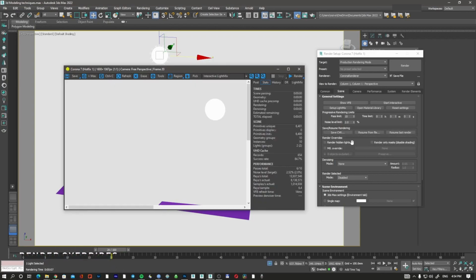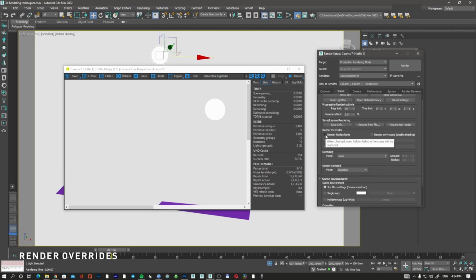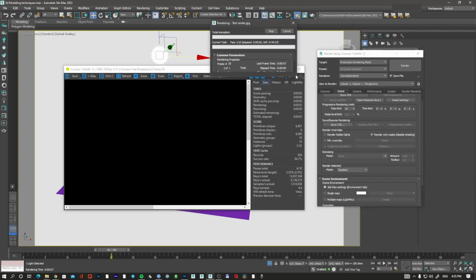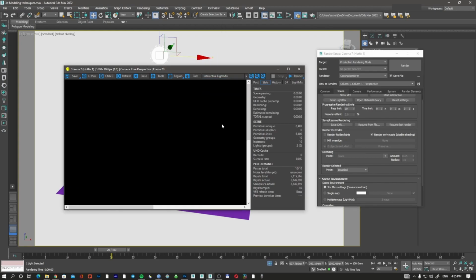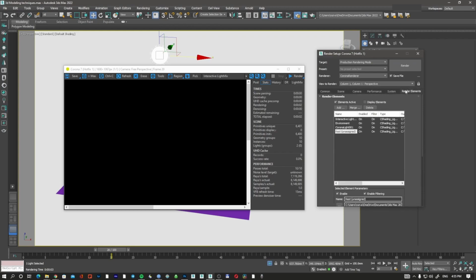Okay, the next thing is render overrides. For example, if you have hidden lights in the scene, if you use a layer and you have a hidden layer and you want to render also those lights, you can have this checked and it's going to render also those lights. This is only to render only mask. So if I render like this, it's going to show nothing because it's rendering only the mask.